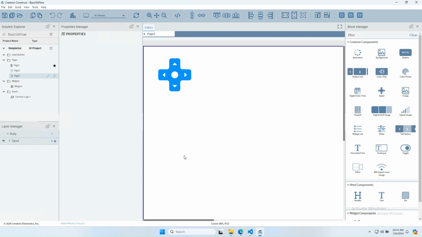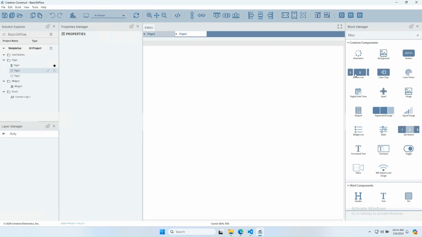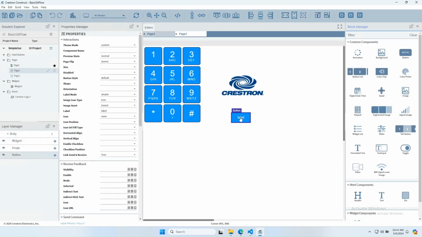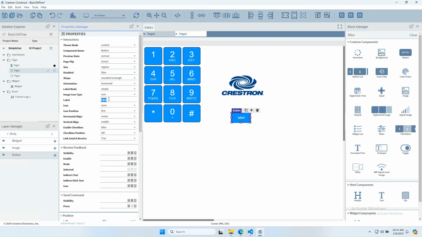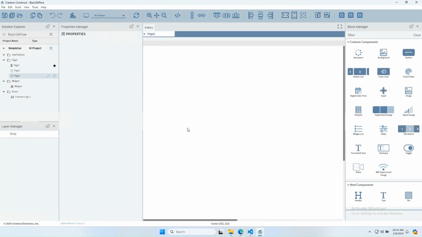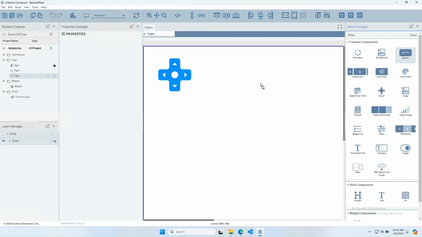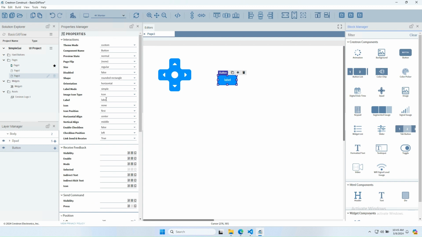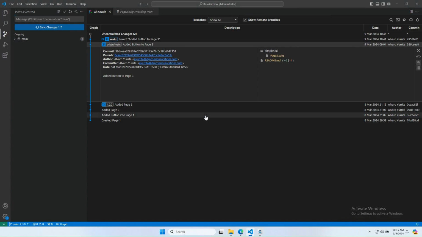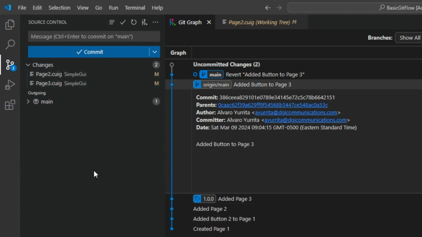Finally, one last thing that the staging area is good for is when you only want to commit a set of changes you made, not all of them. Say you worked in two pages, page 2, let's add a button to page 2, and let's add a button to page 3 and save. Now if we go back to Visual Studio, you see that two changes have been made.